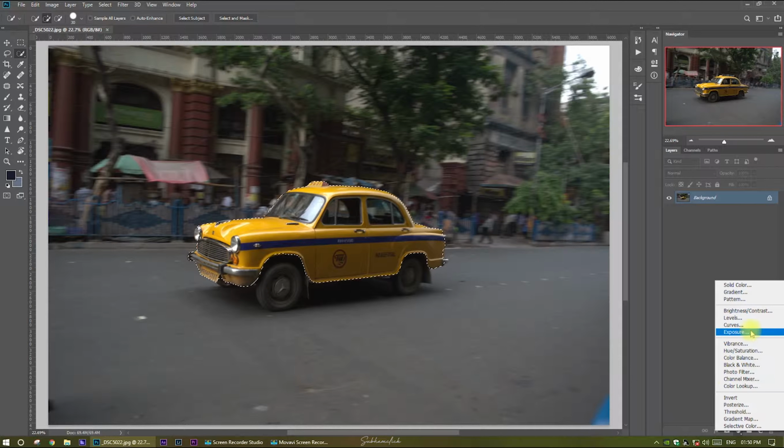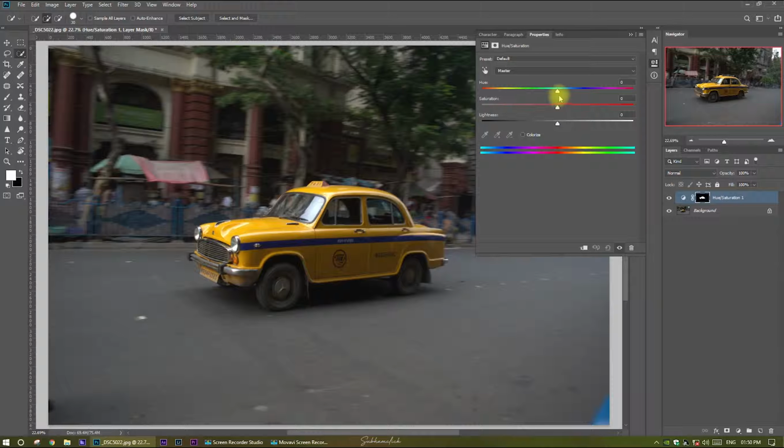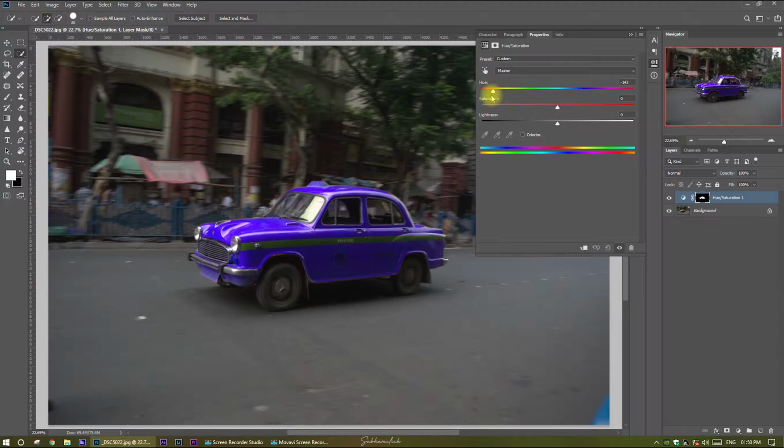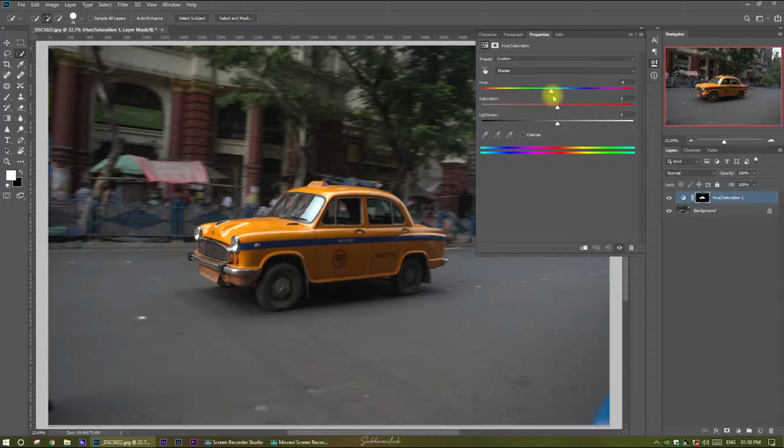Now click on the adjustment tab. Now select Hue/Saturation. Now see, you can use the hue slider to change the color of your selected part. You can use the saturation to adjust the saturation of the color, and you can use the lightness to brighten it up or make it dark.